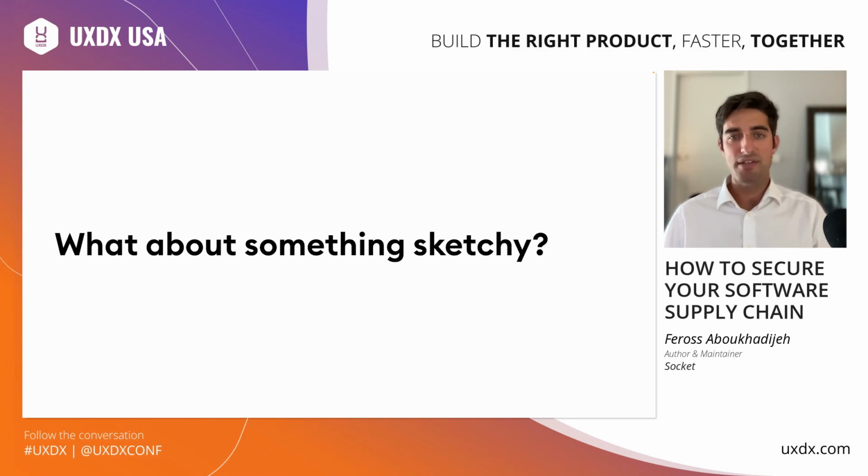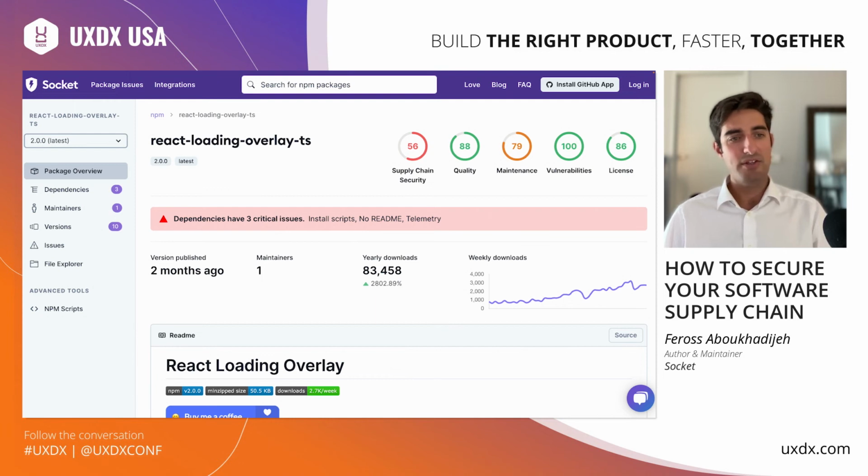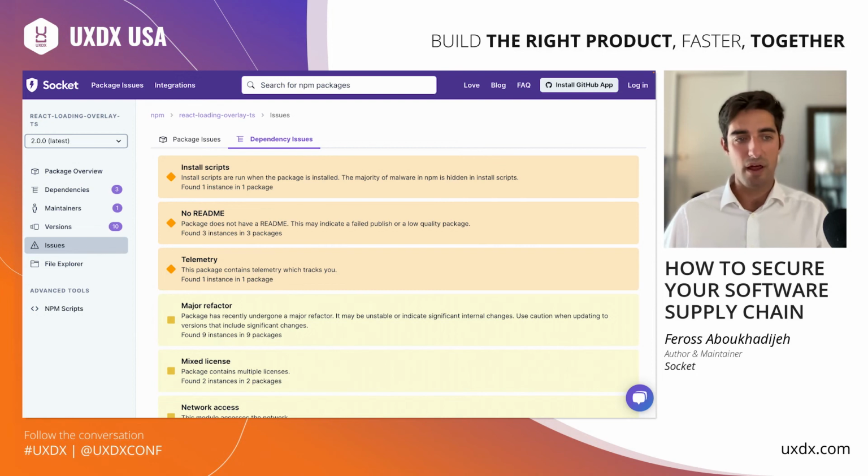What about a package that's doing something kind of weird? What would that look like? So here's a package. It's quite popular, and it puts a little overlay on the page. It's a React overlay component, so it's a web component. But if you dig into its dependencies, you'll find that it's actually doing quite a lot of interesting things.